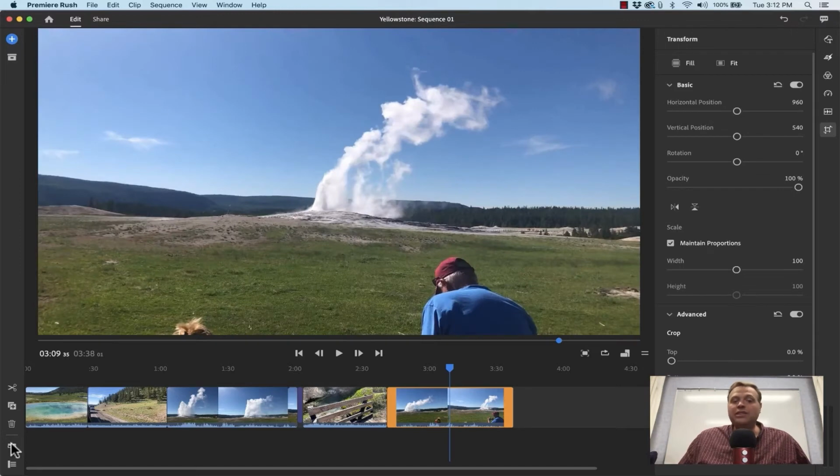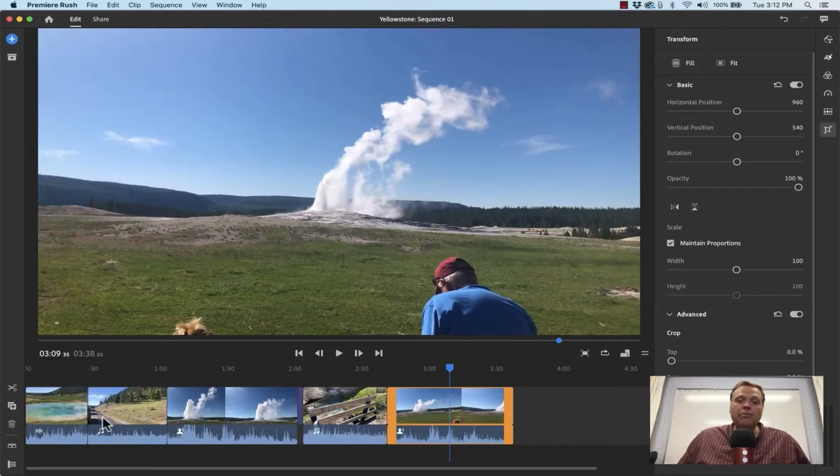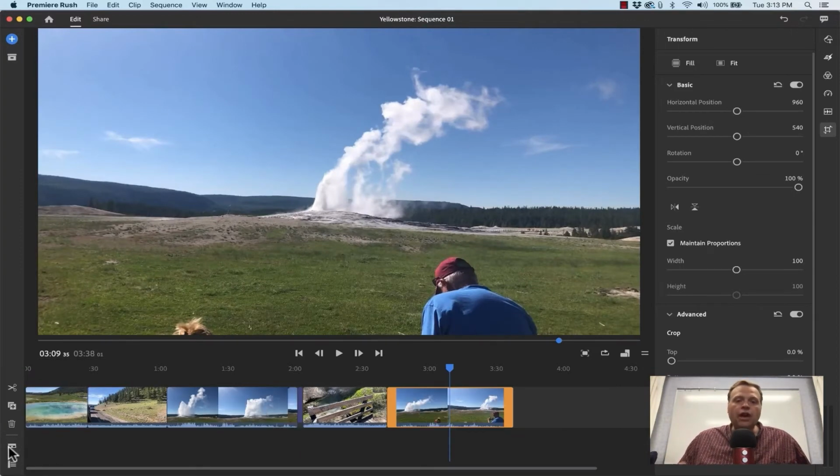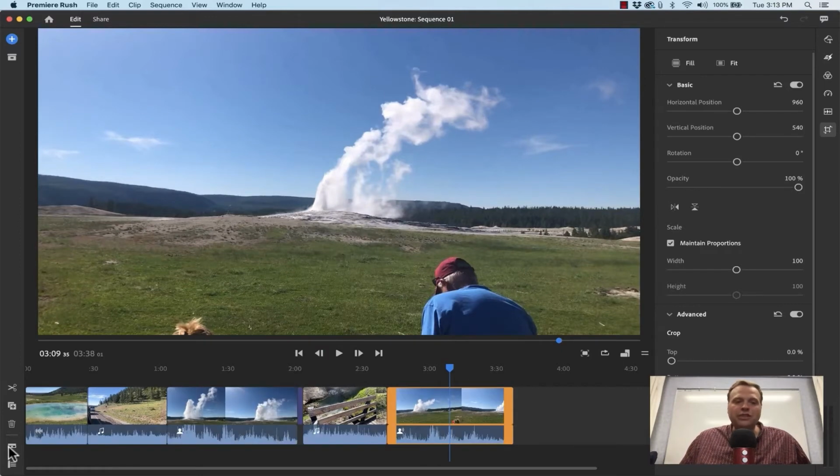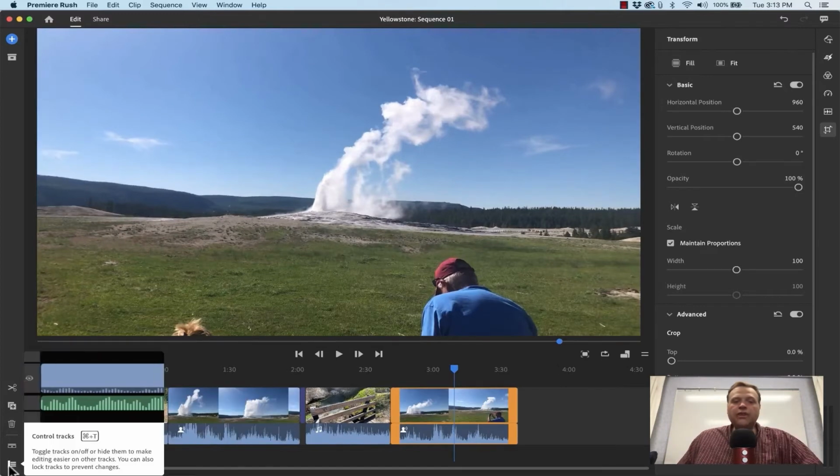Next we have the expand audio button. When you click that button, notice what happens. The audio portion of the videos is expanded so that I can see the high points and the low points in the audio tracks. Finally, in the lower left corner, we have the Control Tracks button.